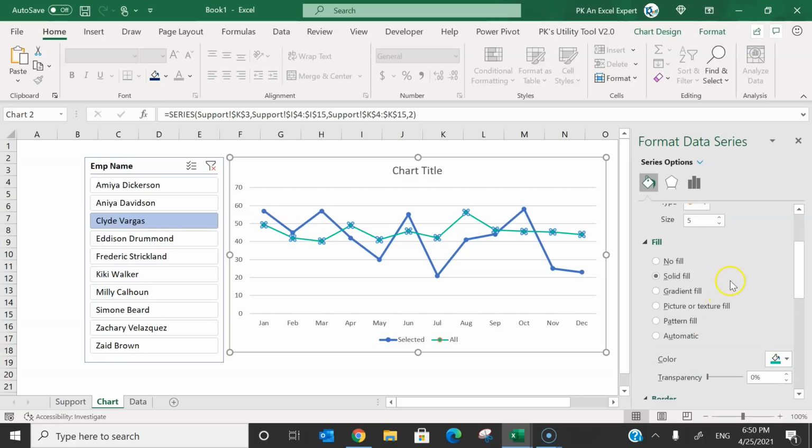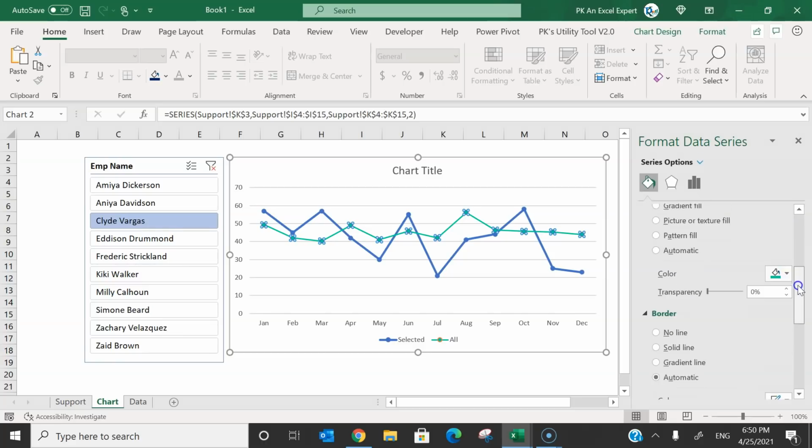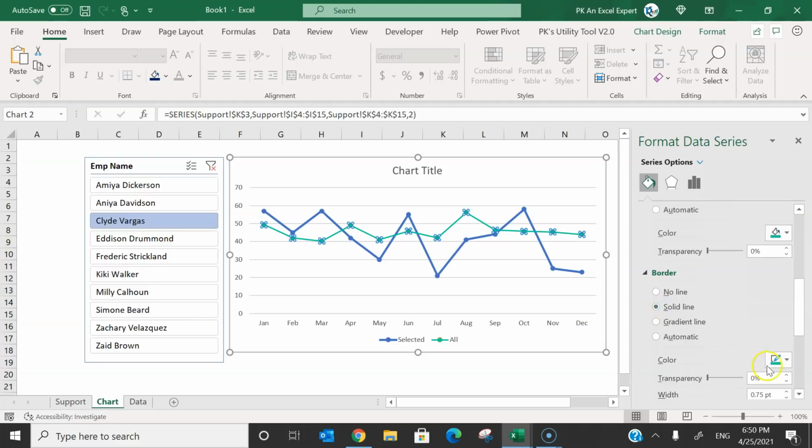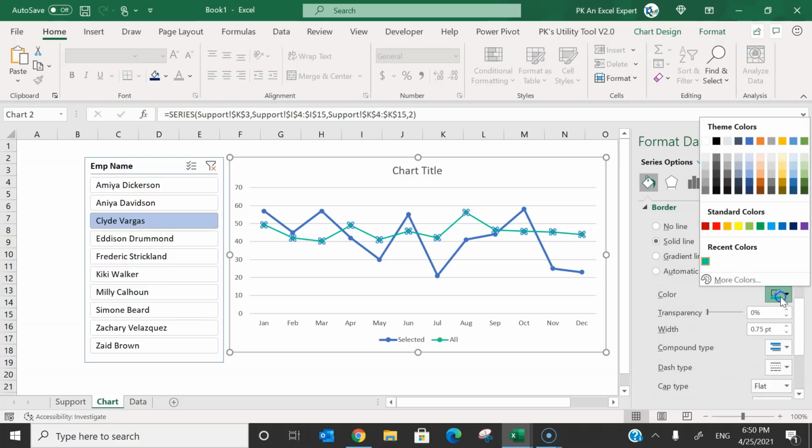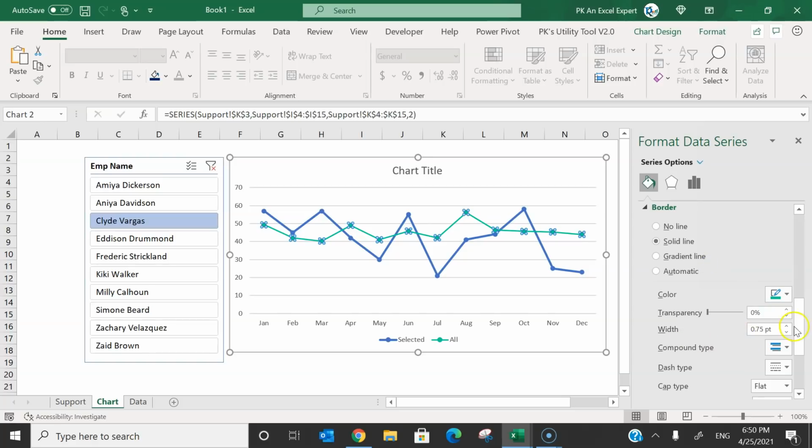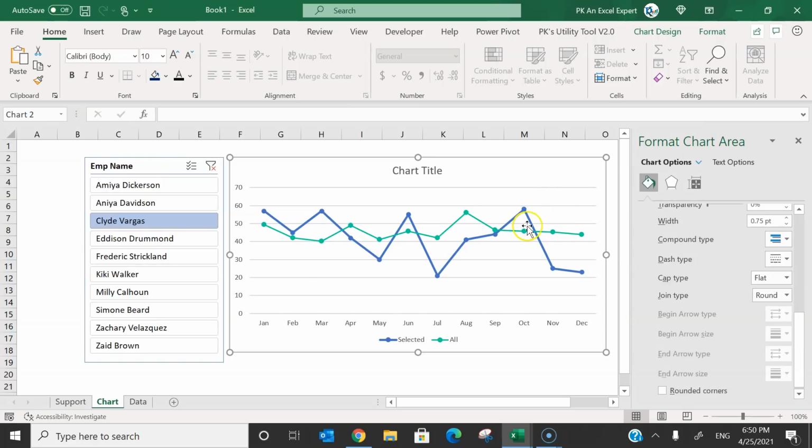So I'm taking the same color here, and the line I'll take here solid line, and I will take the same color for the line, and the width of the line I'll take 1.5. Okay, so it will look like this. So this is for all.